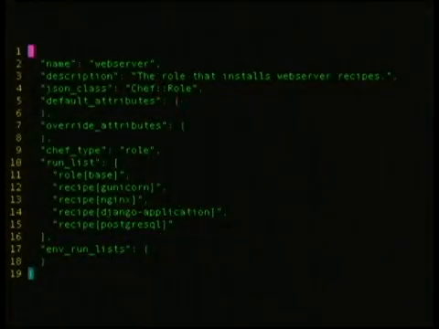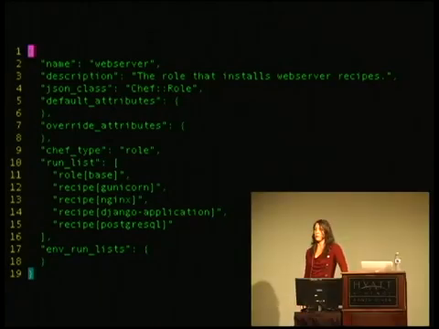Additionally, this is what a role looks like. So a role is just JSON. It's really simple. And the core part is that run list that you see there. And at the top of the run list, you can see there's a role base. And the base role is essentially something that I think should be installed across all servers. So it's got Python in there, it has Git, it has build-essential, it has my user, because I should be able to access all of the boxes that I create.